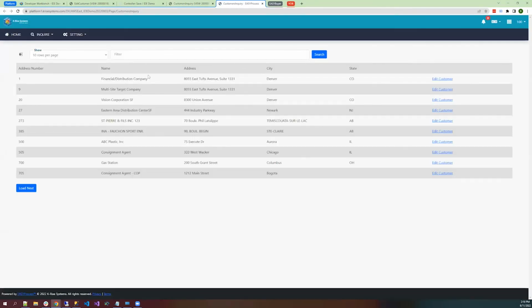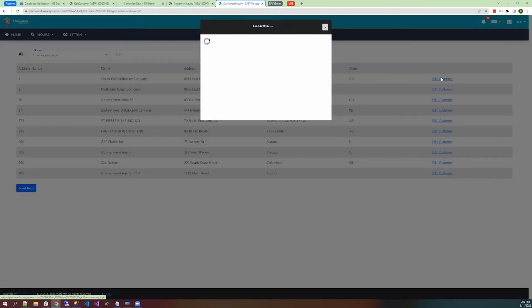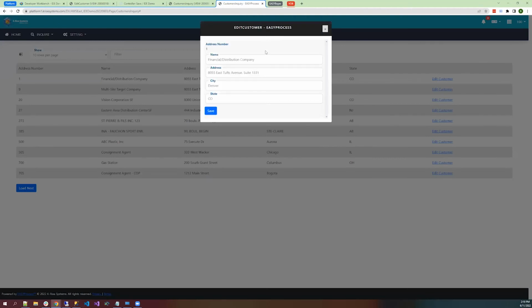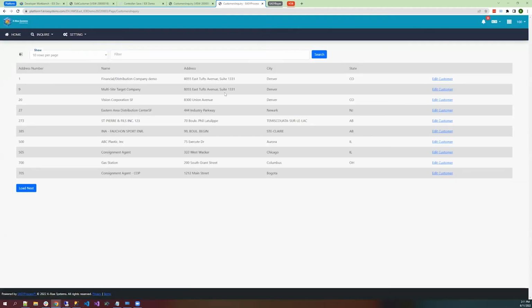So let's view this query, and then you can see all the customers. If we click on edit customer, it pulls up the window, that second query runs and pulls the information. What we can do here is just add something to the end of the name and click save. It's been updated, the page refreshes, and we can see our change. This is going to be reflected in JDE as well.